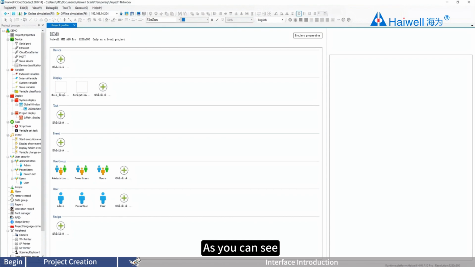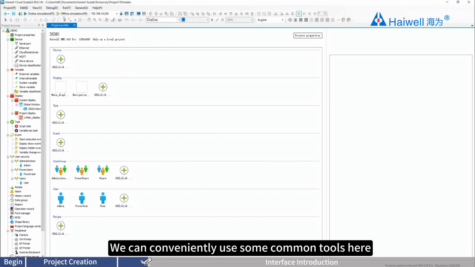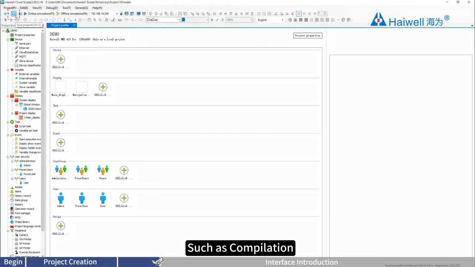As you can see, the top part is our menu bar and toolbar. We can conveniently use some common tools here, such as compilation, save project, online simulation, offline simulation, also downloading, etc.